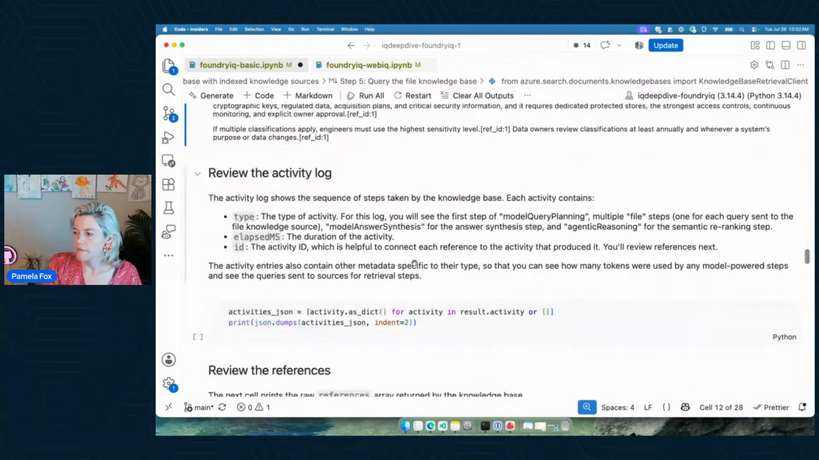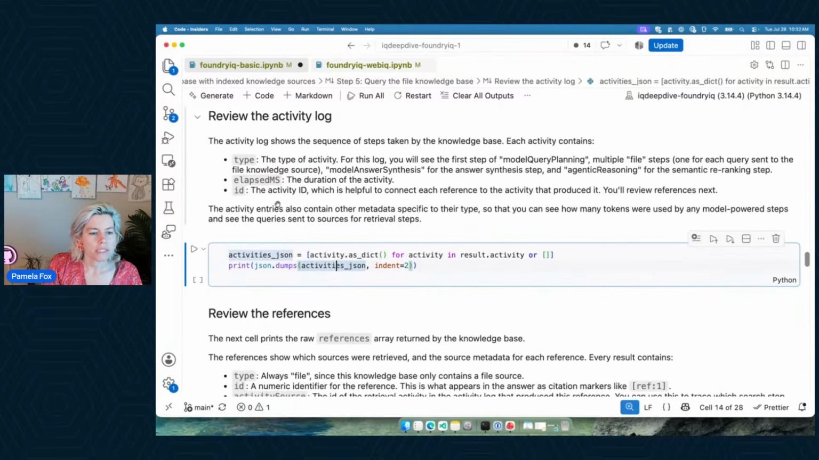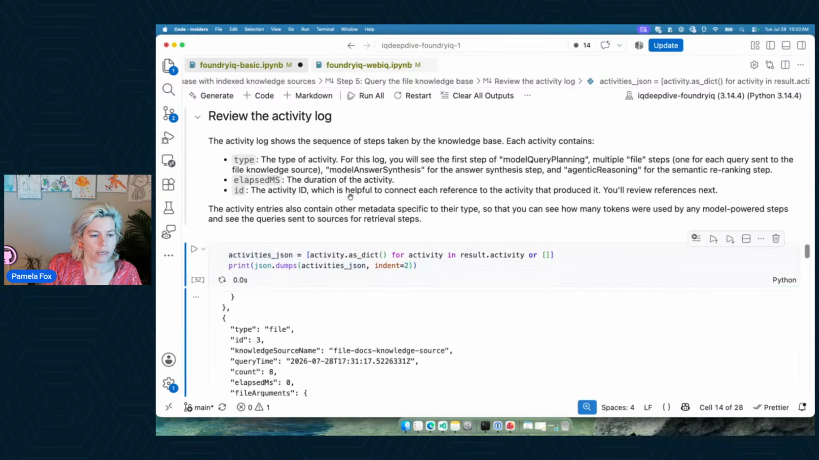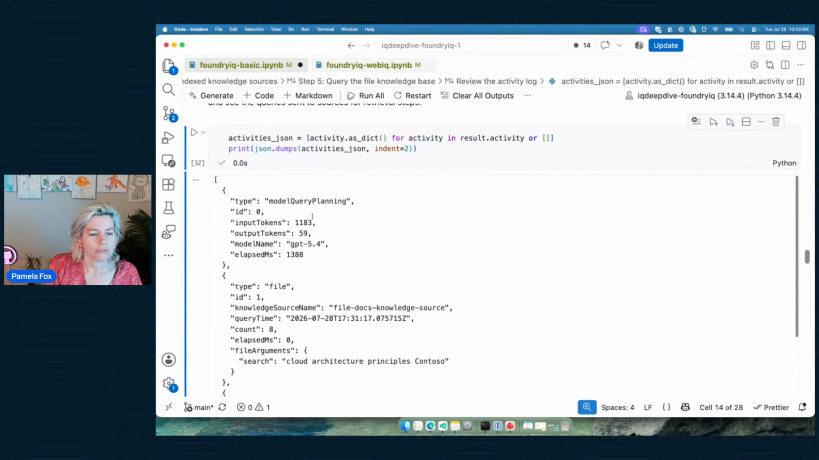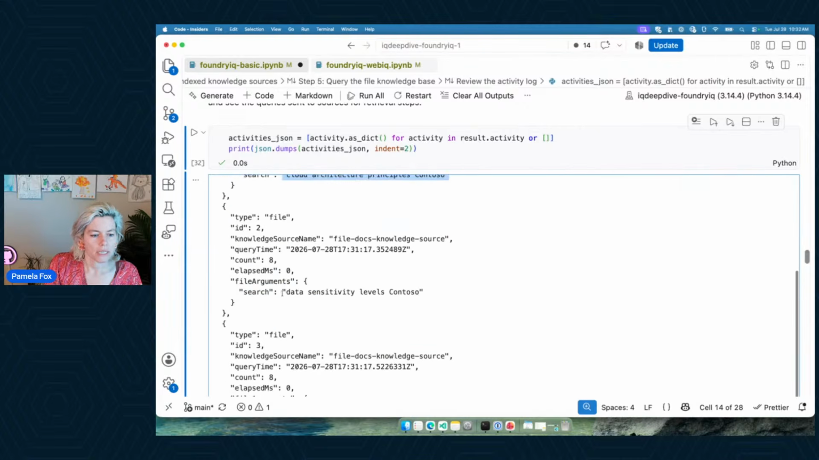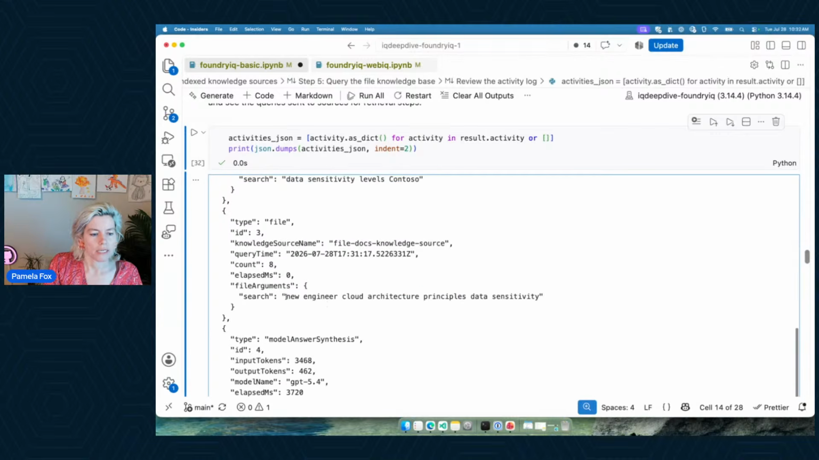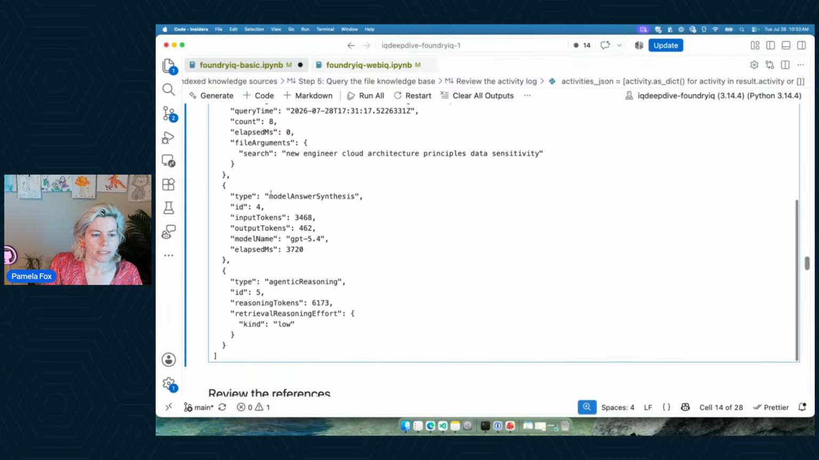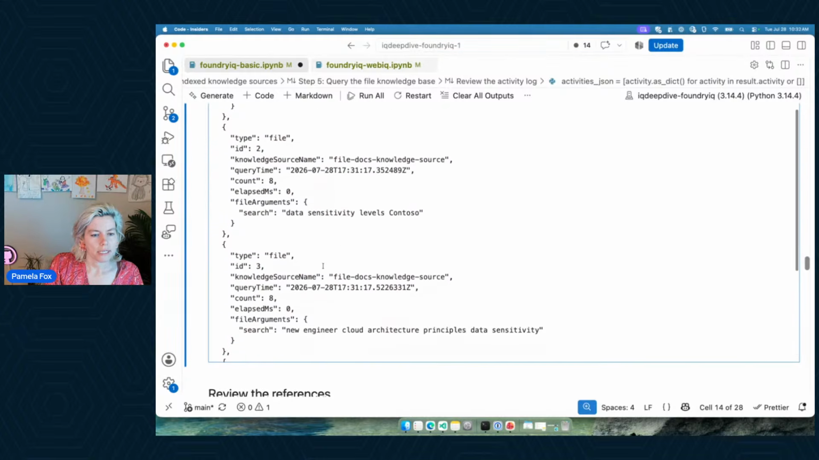Then we have the activity log. This is really helpful for understanding what happened, for debugging that entire knowledge base process. When we look at this, we can see it did do query planning, and we can see what queries it sent. It sent this query to the file knowledge source, this query, and this query. So in that query planning stage, it came up with 3 different queries and decided to send all of them to the file knowledge source. And then it did the answer synthesis step. And these are the re-ranking tokens here. So that's the activity log.